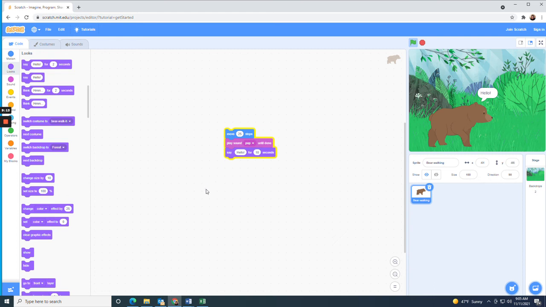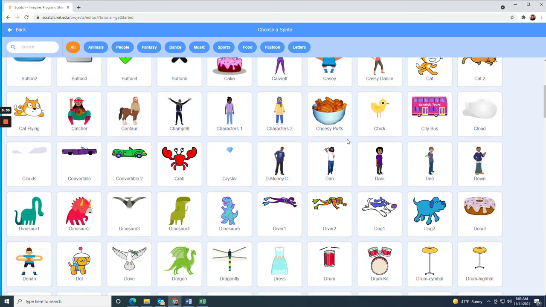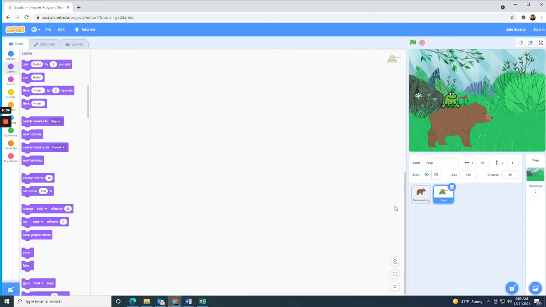So the next thing I want to show you is you could add more than one sprite. And that is pretty easy to do. So all you have to do is click on the bottom, choose a sprite, and let's see, maybe our bear would like to have a friend. How about a frog? So we'll click on the frog, and you can see he appears. And why don't we drag our frog right here, right next to our bear? And you know what? We're going to do all sorts of great things with our frog.